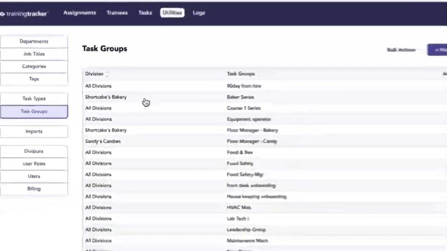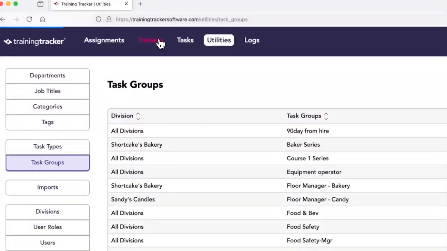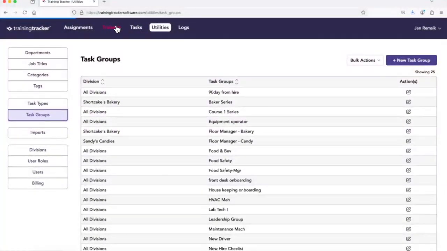Now let's say we want to assign that task group to your trainees. So we'll go to the Trainees tab. What the task group allows you to do is assign multiple tasks to multiple trainees in as few steps as possible. So we are going to the Trainees tab.